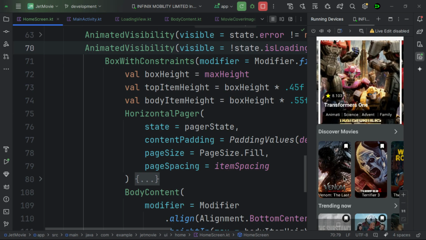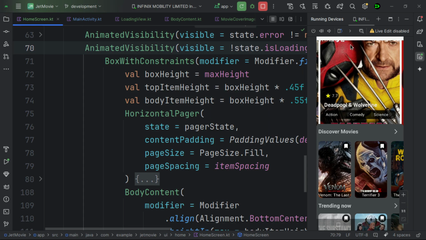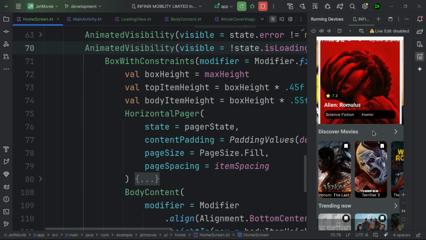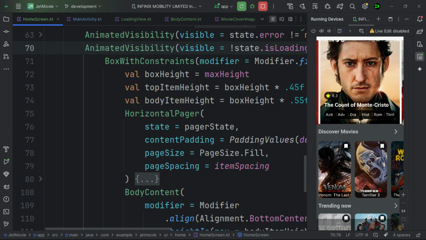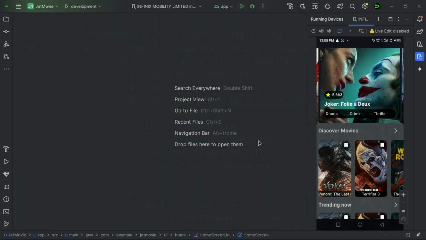Okay, so now everything seems to work perfectly, but here you can see we are getting white, but we're going to fix this in the next steps. So for now we have here our movie and everything is actually displayed correctly. We have been able to create our home screen.